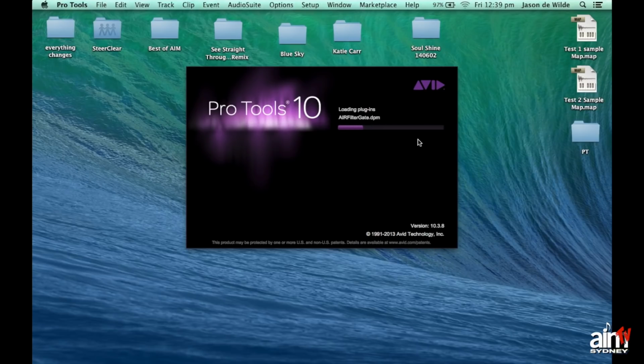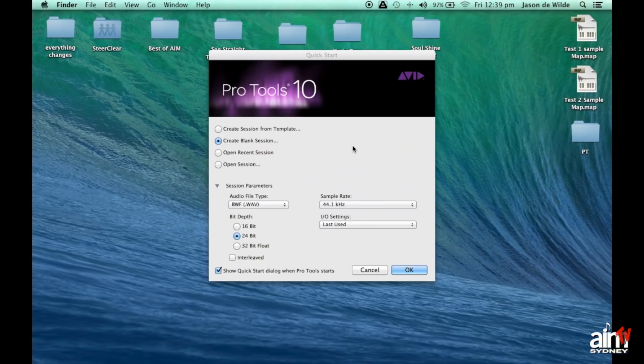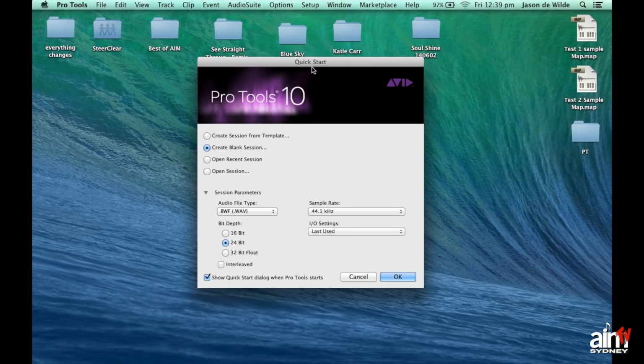Okay, and after a little while, after it finds all the different plugins and so forth, it's going to come up with this particular screen, which is called the Quick Start screen. This one's a good one to always keep going. So, show Quick Start dialog when Pro Tools starts. That's a really good thing to just have ticked.